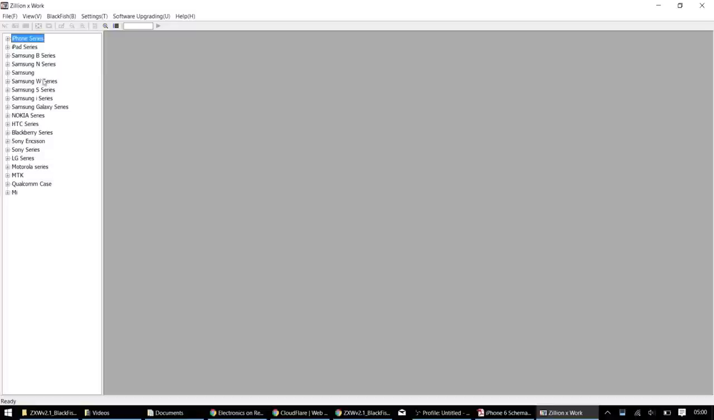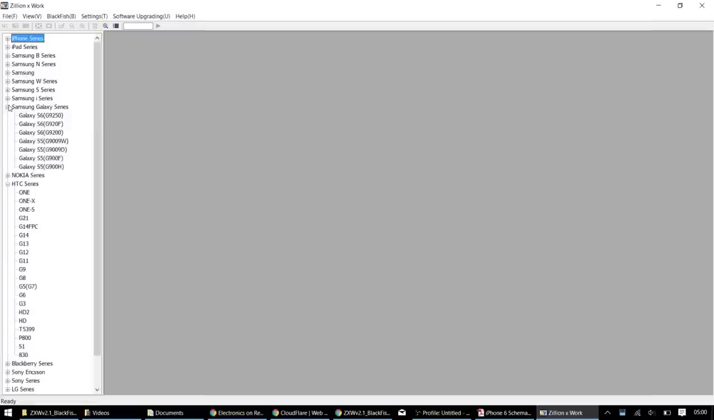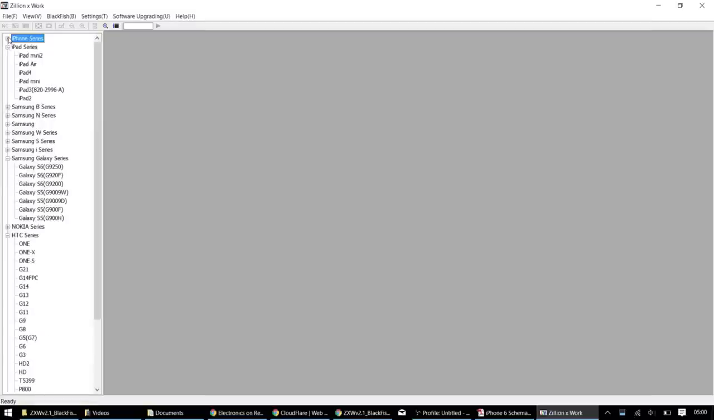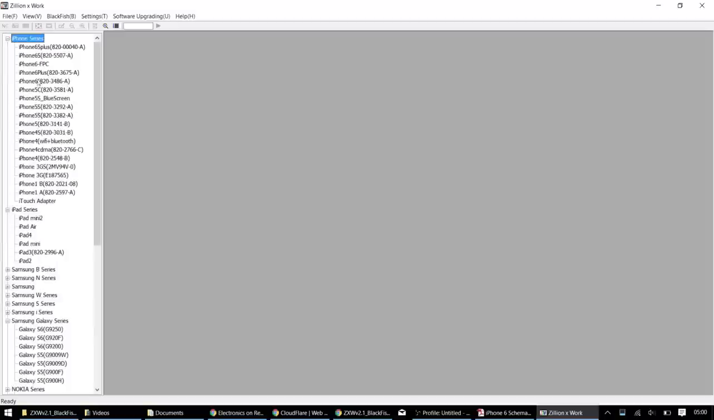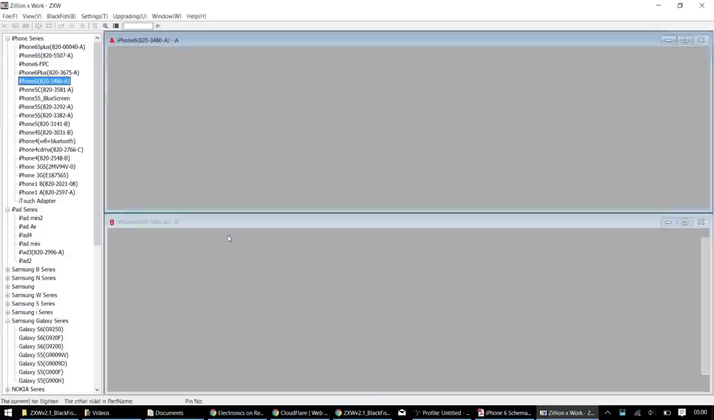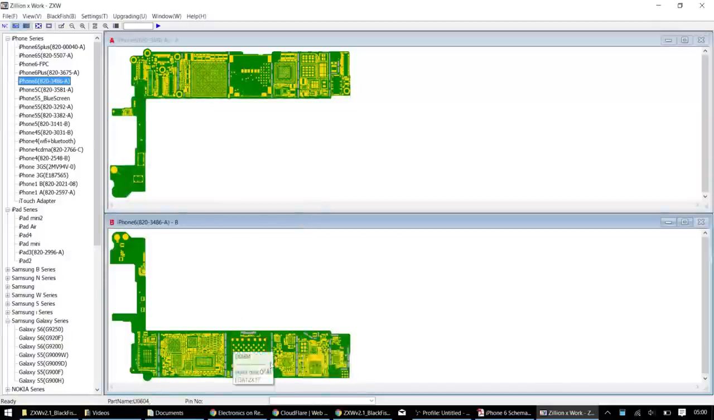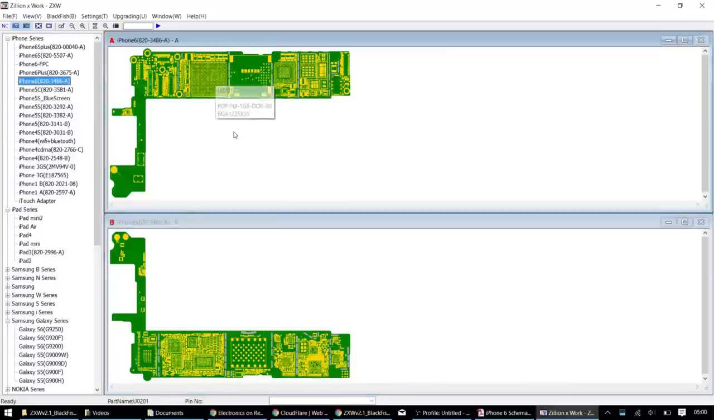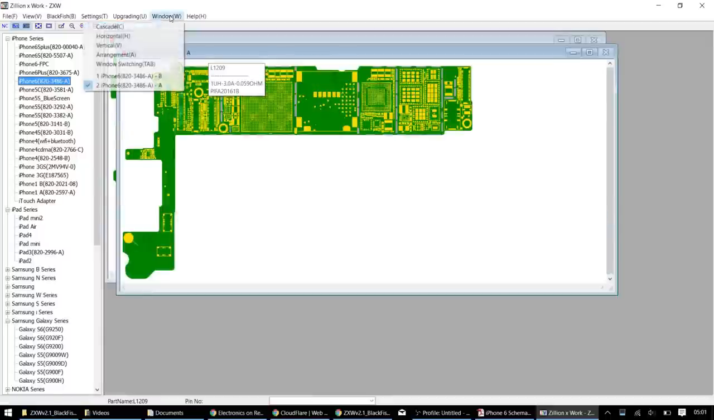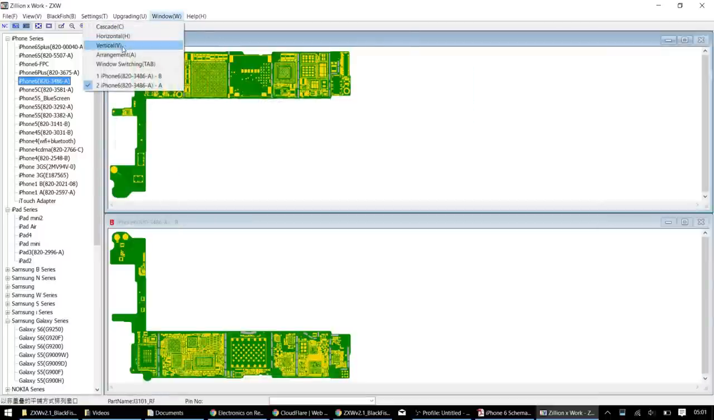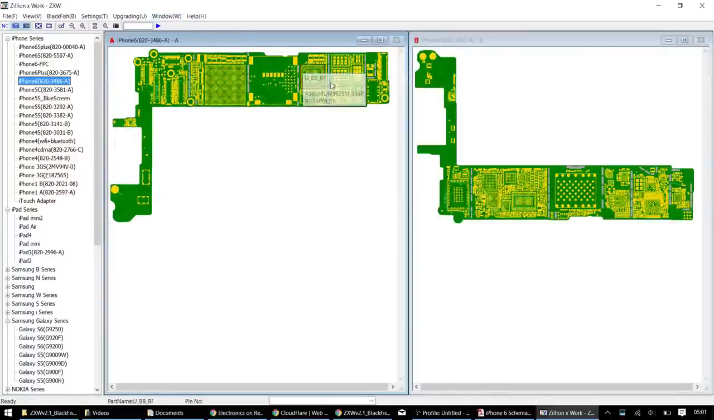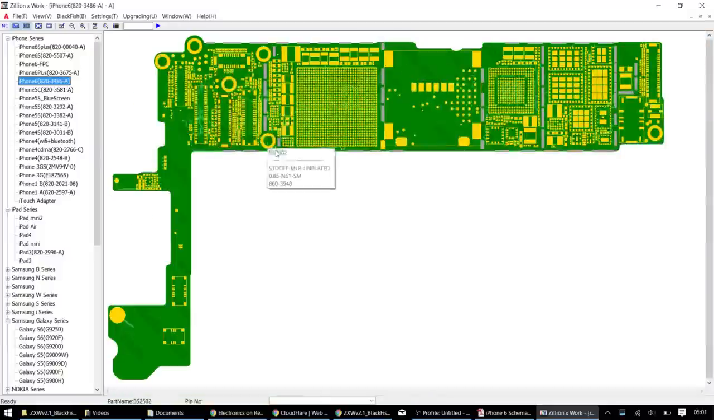You can see here on the left-hand column a whole bunch of devices. You can see HTC, Samsungs, iPads, and iPhones. Let's take a look at the iPhone 6, for example. Now you're going to have the bottom half of the board and the top half of the board. There are multiple views to this. If you go up to Window, you can select which one: cascade, horizontal, which is what we're at, vertical, or what I like to do is go full screen and use the Tab key on your keyboard to switch between the two.